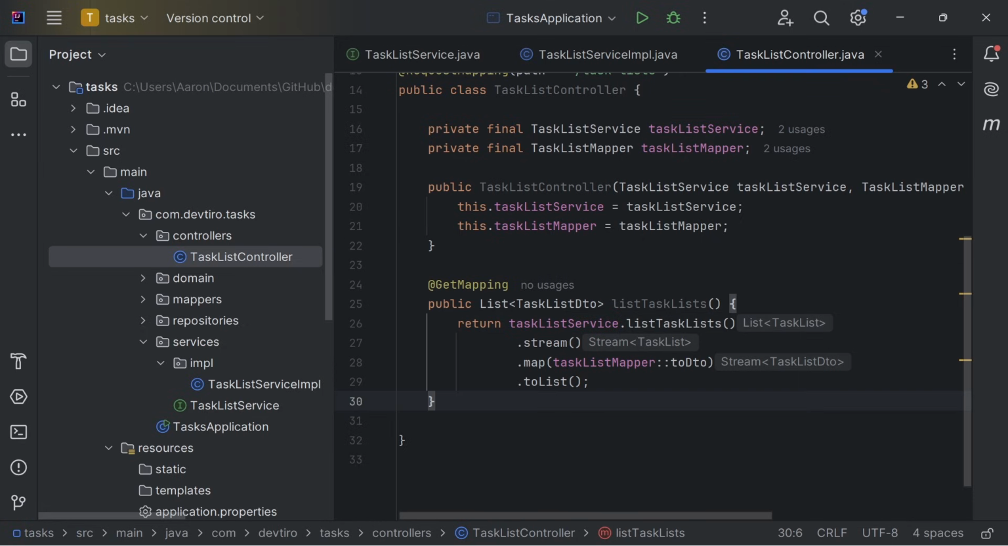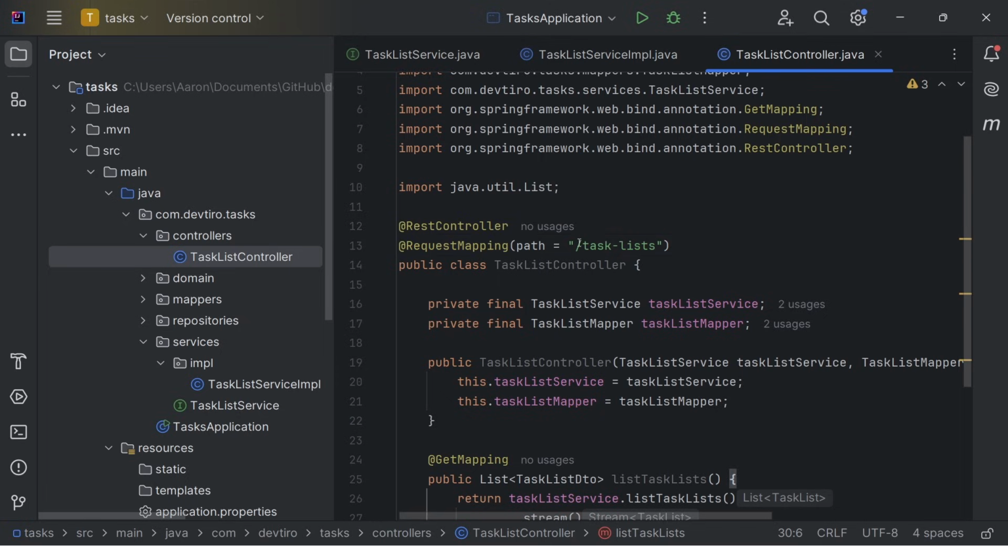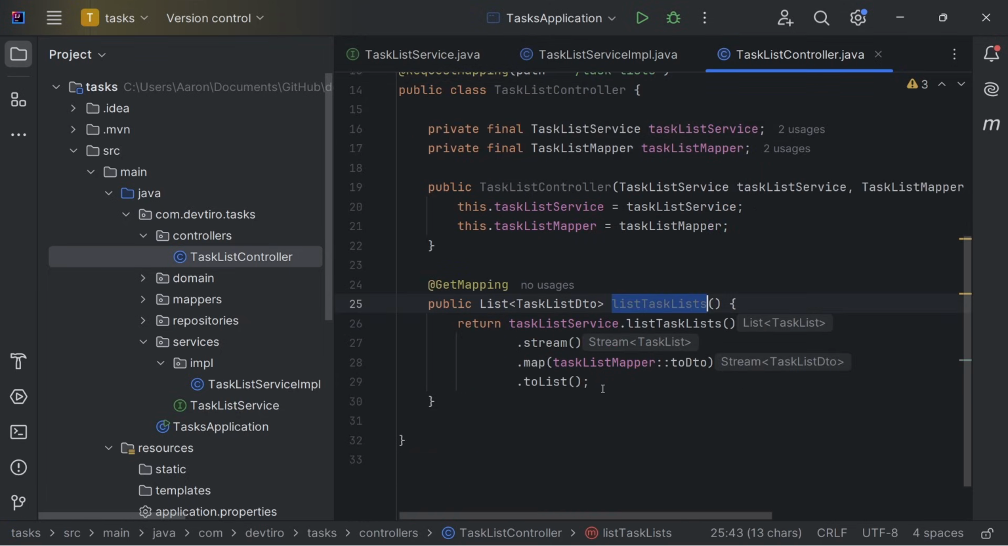So typically what happens is when we get an HTTP GET request to /task-lists, it will map to this endpoint method here. It will then call our TaskListService, getting a list of task lists, to which we will then process each one in turn using map, converting it from a TaskList to a TaskListDto, and then returning it as a list of TaskListDtos to the caller.